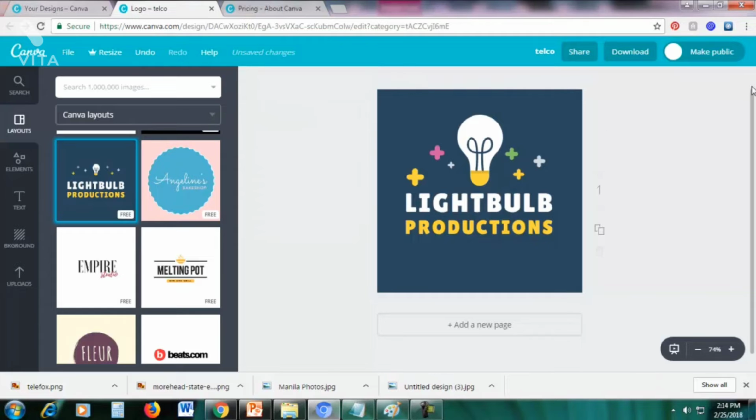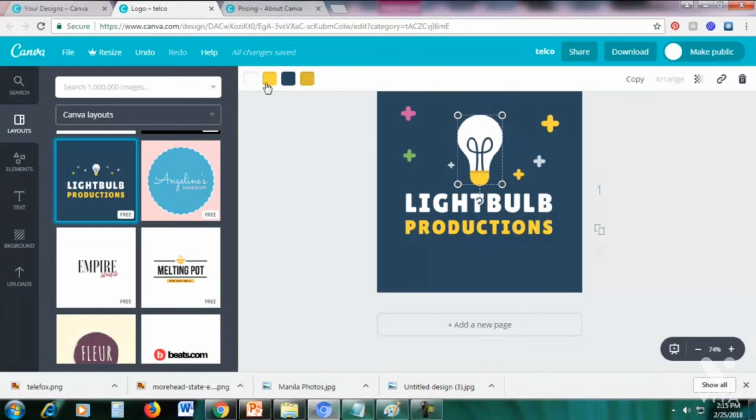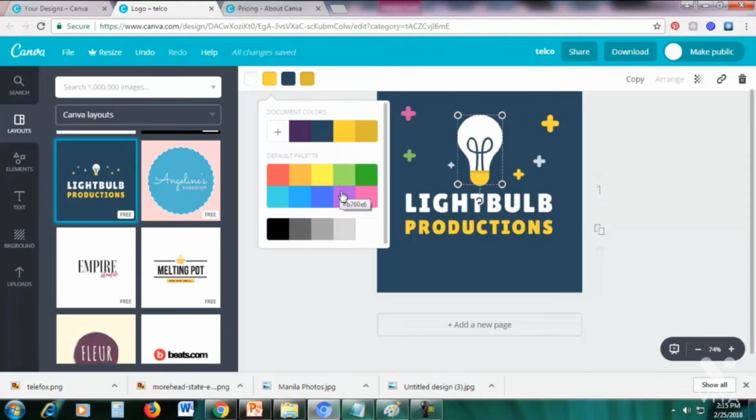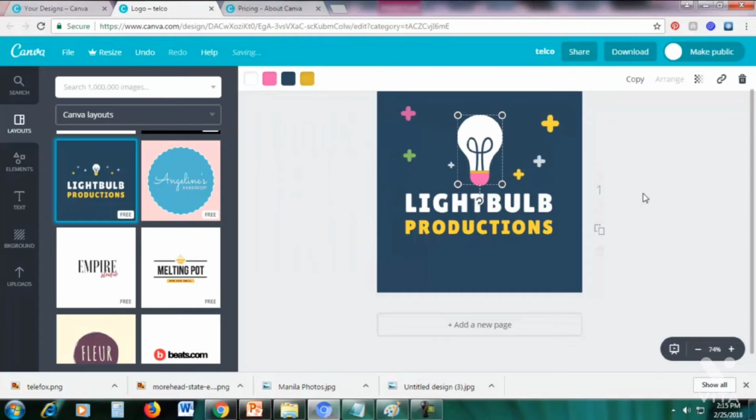Again, you can also rearrange this. For example, if you want this plus sign to be here, just click it and then drag it wherever you want. Just click the elements and drag them wherever you want. You can also change the color of the light bulb. Just click this and you can see there are different colors. Click it and change it to whatever color you want. So now let's go to another example.